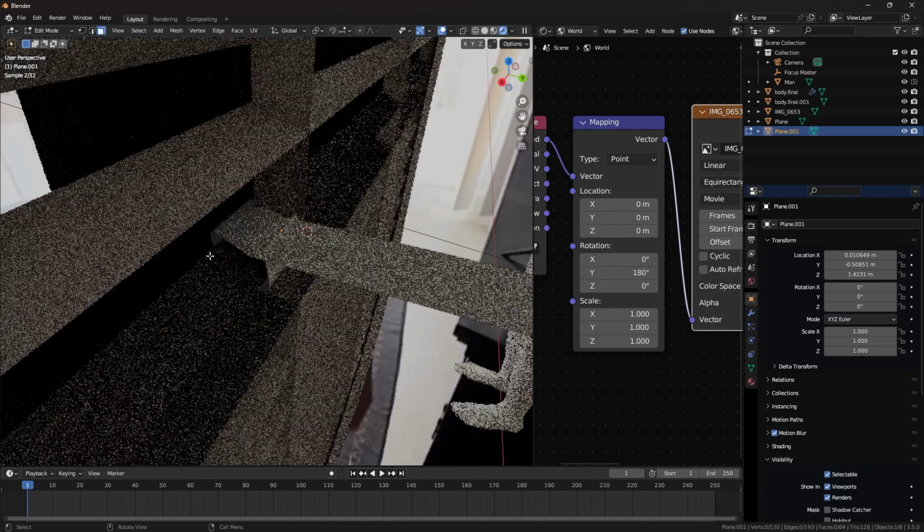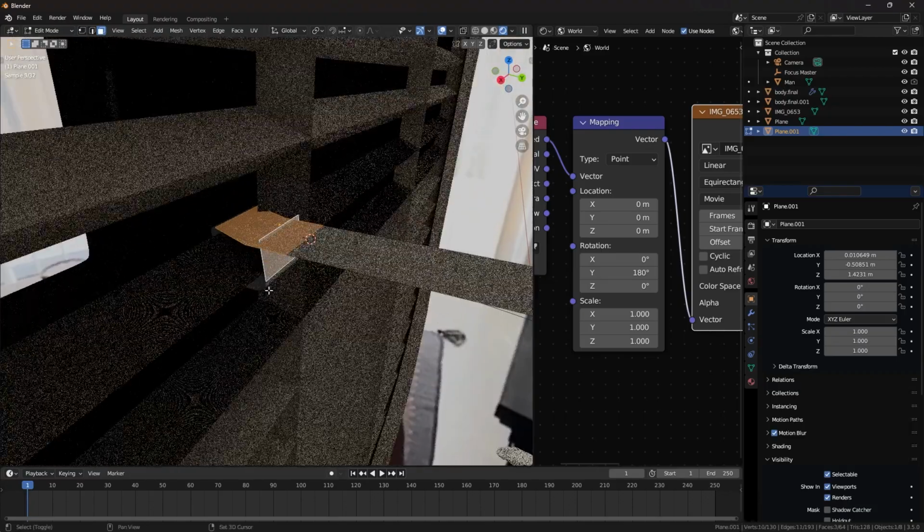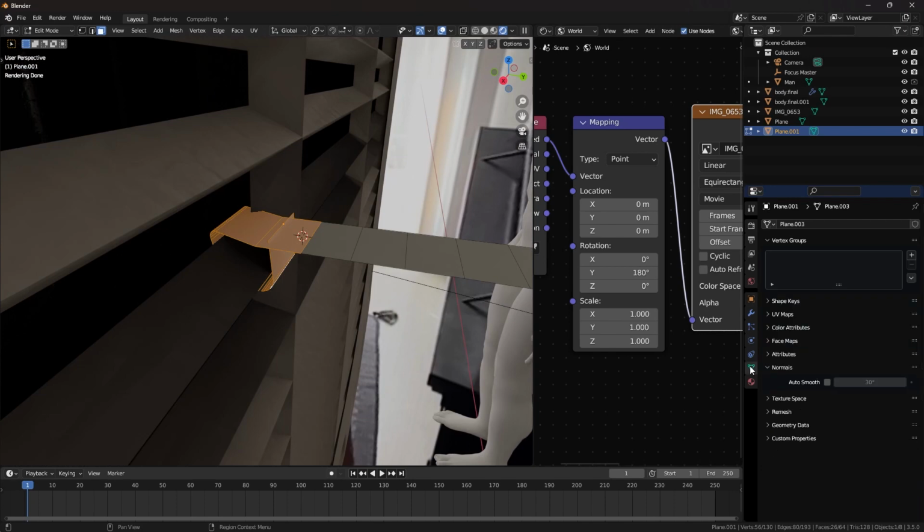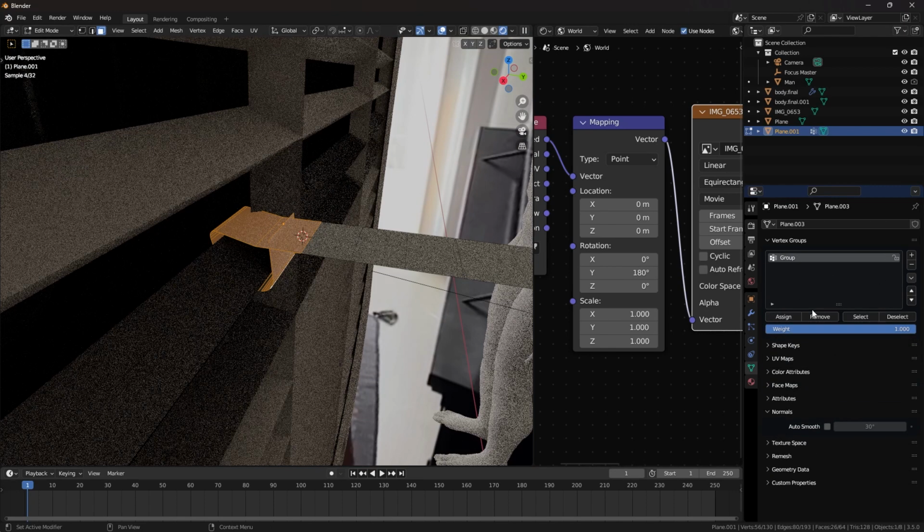Go into edit mode, go into face select. I'm going to select these faces, assign them to a new vertex group. Go there, plus assign.